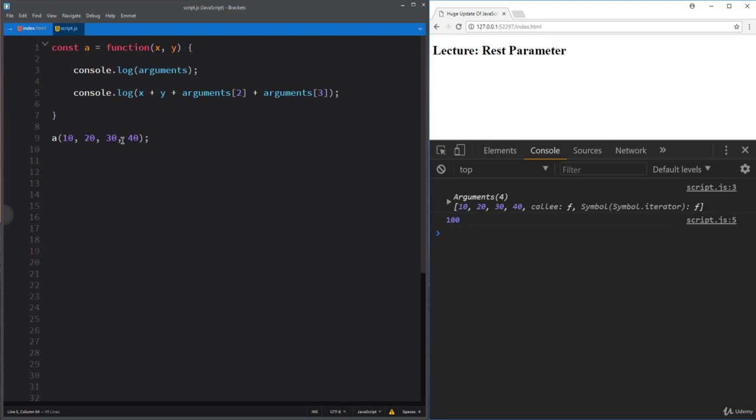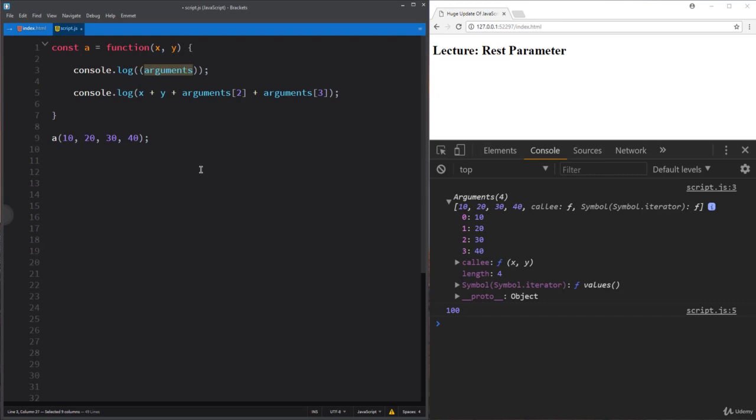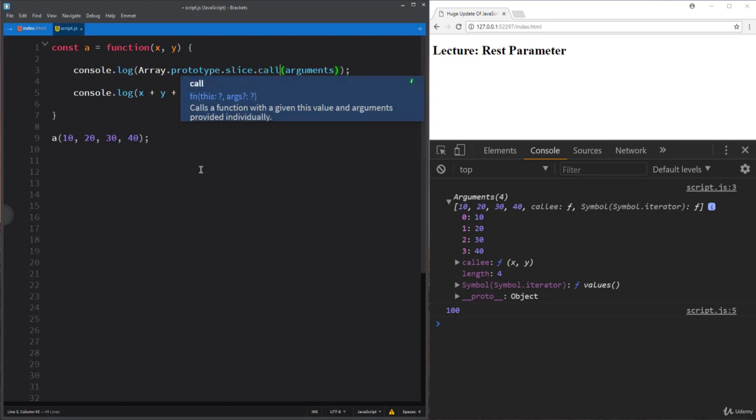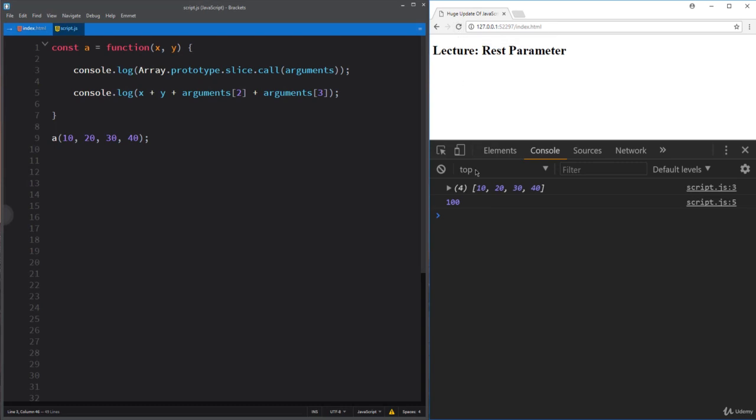Reload, and we have 100, the sum of all the arguments. As we said, arguments is an array-like object, so in order to use array methods with it, we need to transform it into an array. I'm sure you remember the ES5 approach, which we have seen in previous videos. So we need to write Array.prototype.slice.call. So if we reload, we will get the argument collection, but in this case as an array.